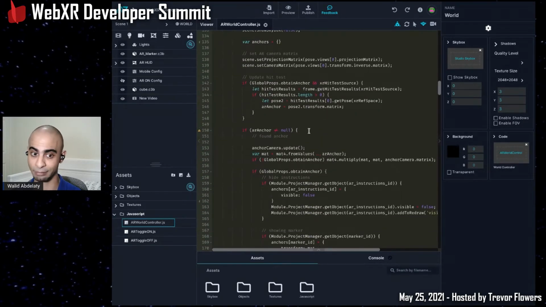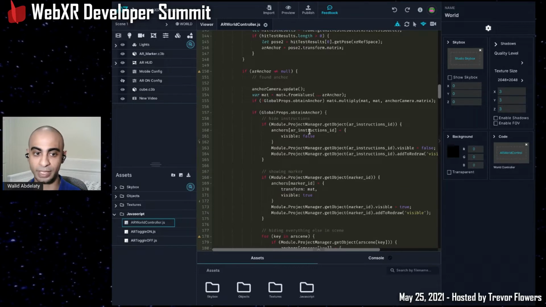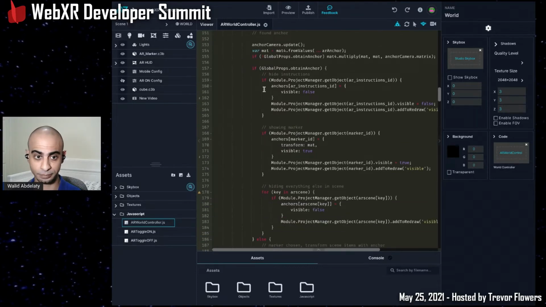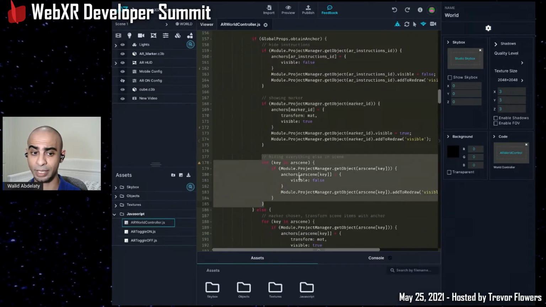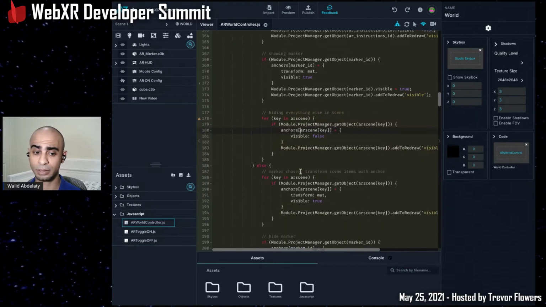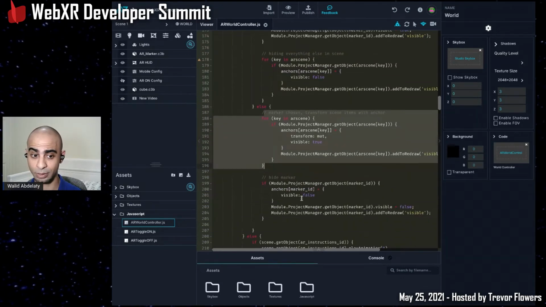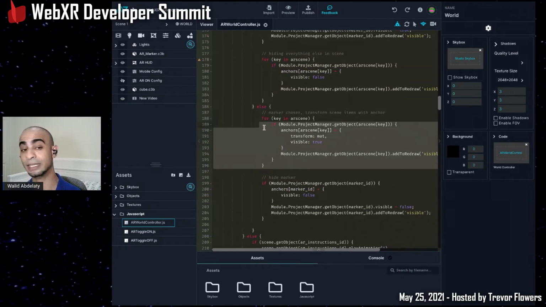When the anchor is captured, we then move you to the next step, which is to show the marker. So we hide the instructions, we show the marker, and we hide everything else. And then when you tap the screen, we choose that marker, and then we show everything else in the scene.